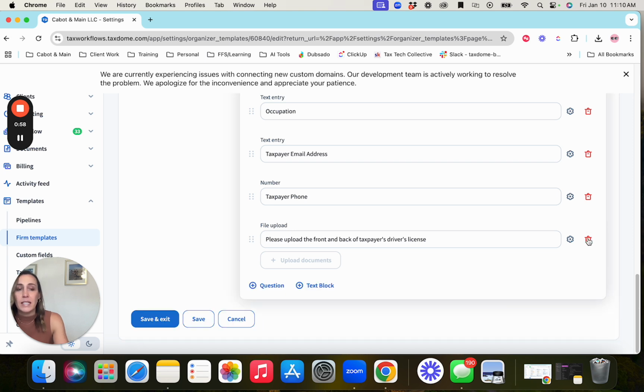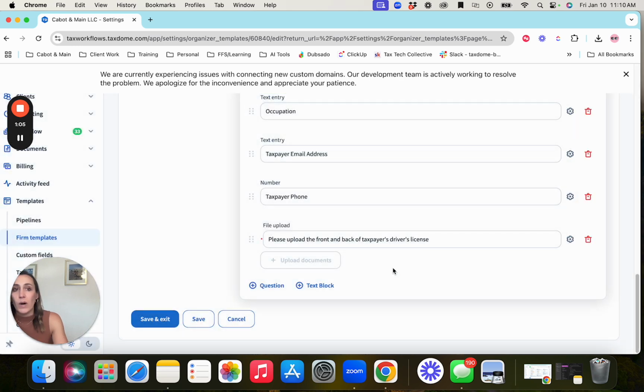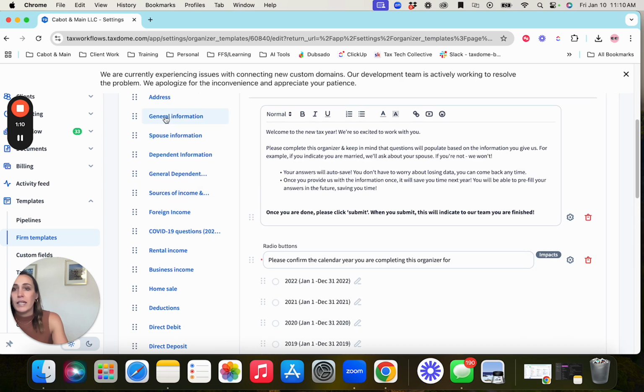If you want to delete anything, you can delete it. If you want to make it required, you can hit this right here. You can turn that on so that it is required. Whenever you are done with this page, you can move on to a different one here.